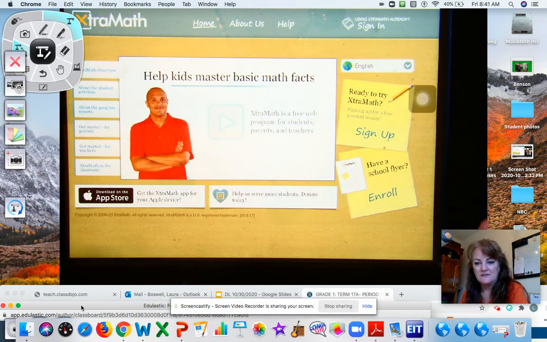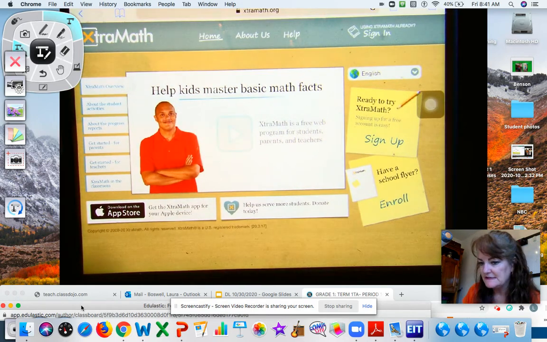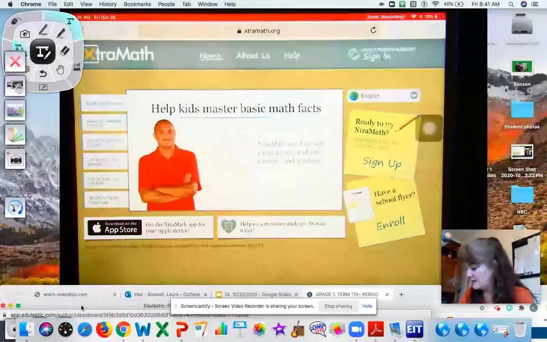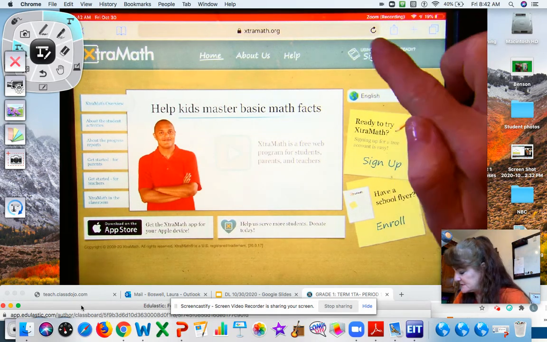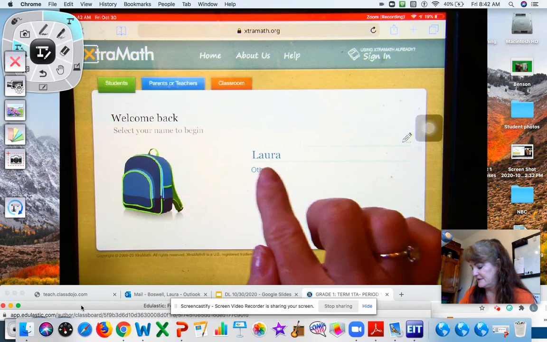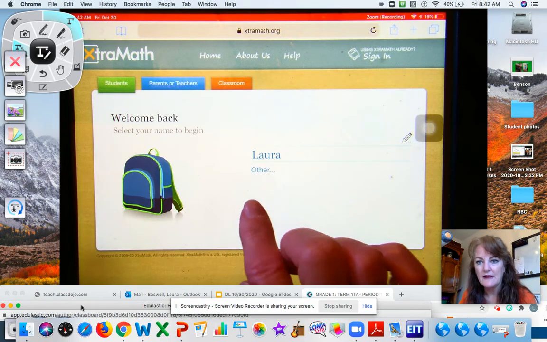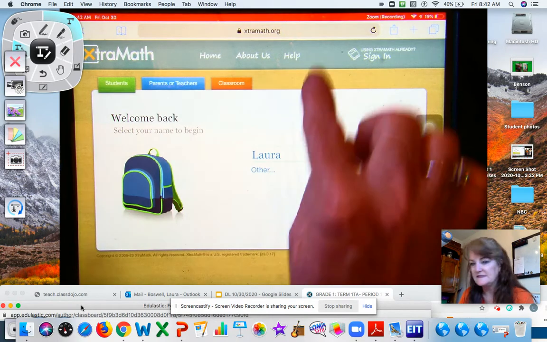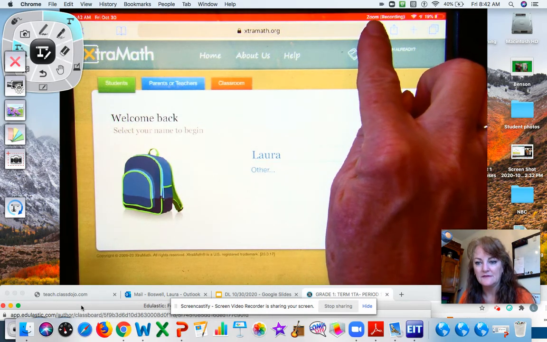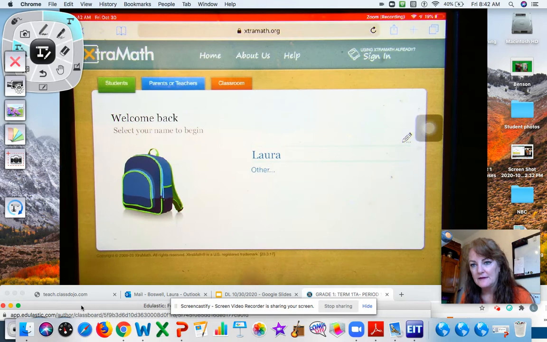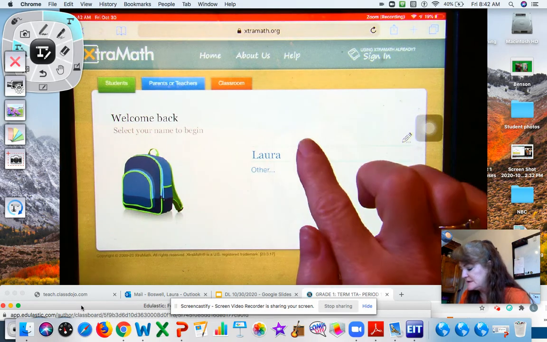Once you're in Extra Math, if you already signed in, I don't think you have to keep signing in. I haven't been on Extra Math in a while, so I would have to sign in. So I touch here. You see how, there's my name. So you see how we can go to these other apps while we're still on the Zoom meeting. You can see that, right? So it takes me to these other apps.